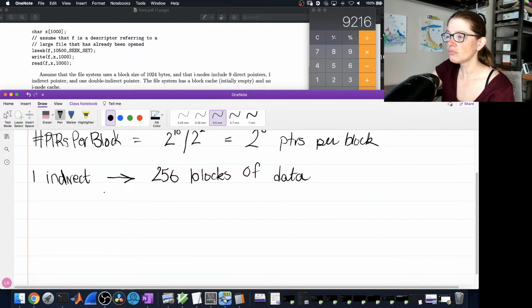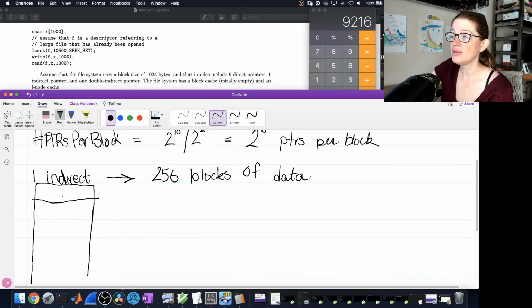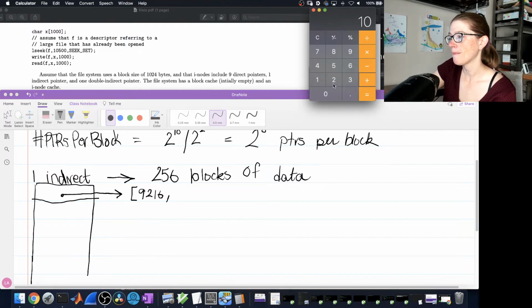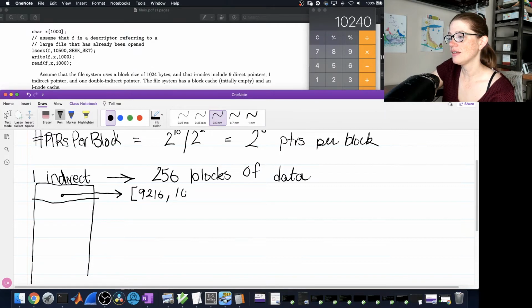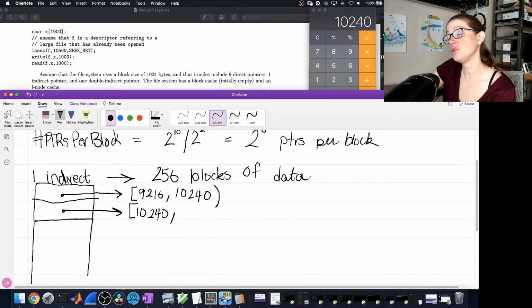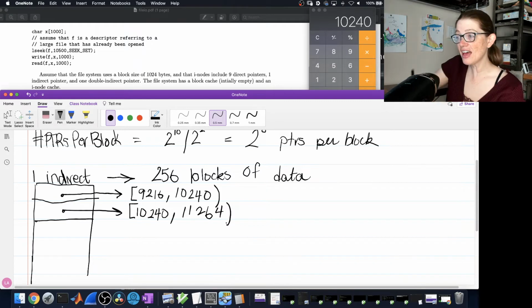So what we're going to have here is, you can imagine we actually have our pointer block. And we need this pointer block, so I'm going to draw it out. So here is my first pointer. My first pointer is going to point to bytes 9216 to 10240. We're looking for byte 10,500, so it's not here. So let's look at the next block pointed to through the indirect block of pointers. That one is going to go from 10,240 to 11264. Look at that. We found byte 10,500. It's here.